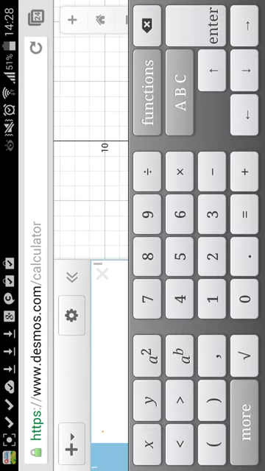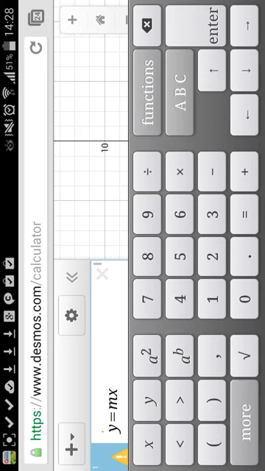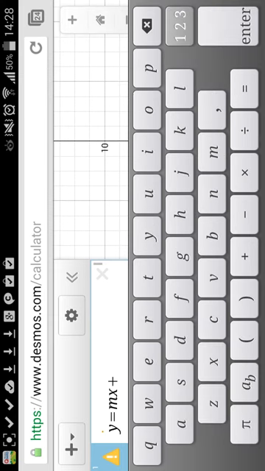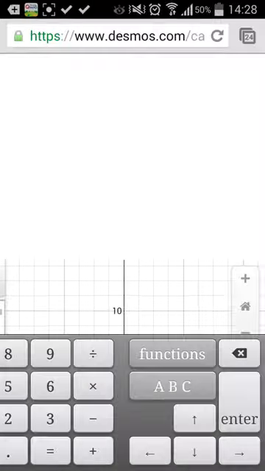So now let's try a simple one. Linear equation: y equal to mx plus c. We type y equal m x plus c. Enter. We have to close this. Let's see, how do we do this?